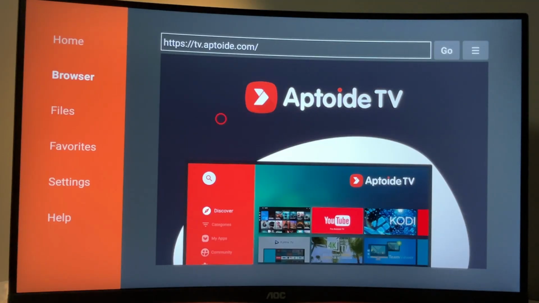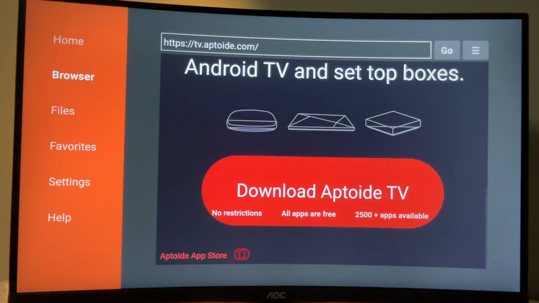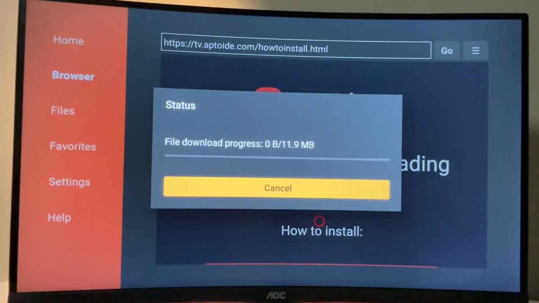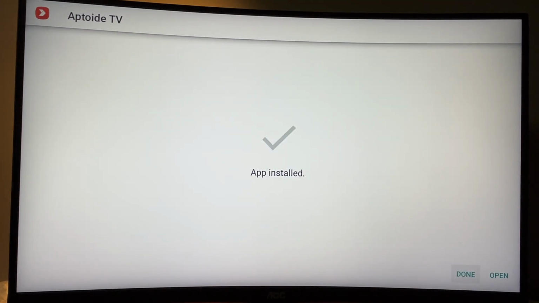Then the official website of Aptoide TV is going to open, then you just scroll down a bit until you see that download Aptoide TV button. Click on it, and now the download has started. Click on install here in the right bottom corner, and then before actually clicking on open, we click on done.